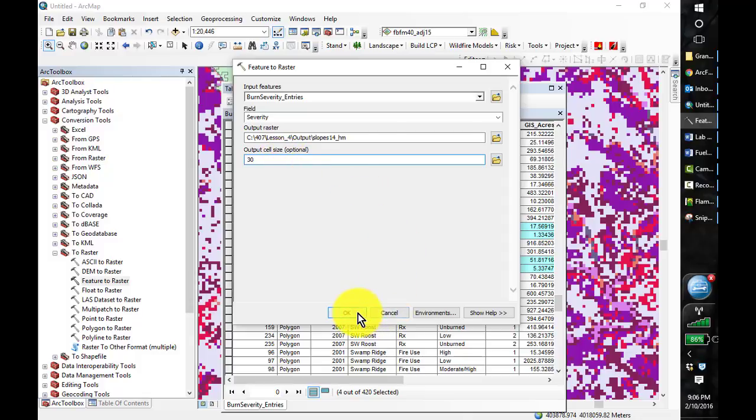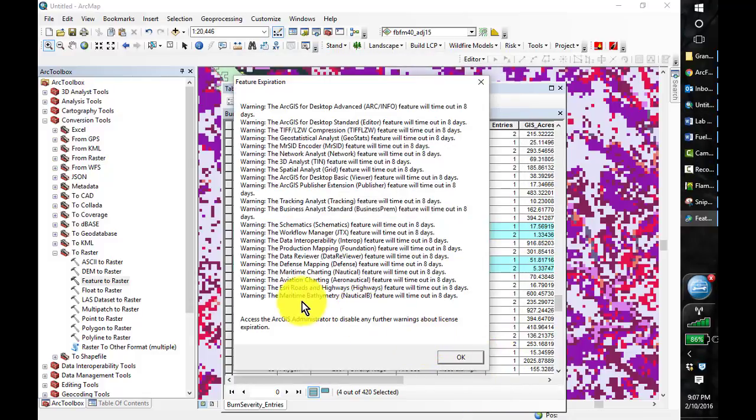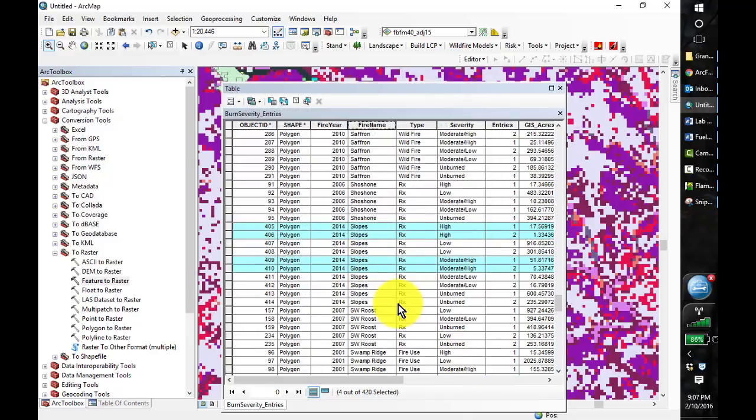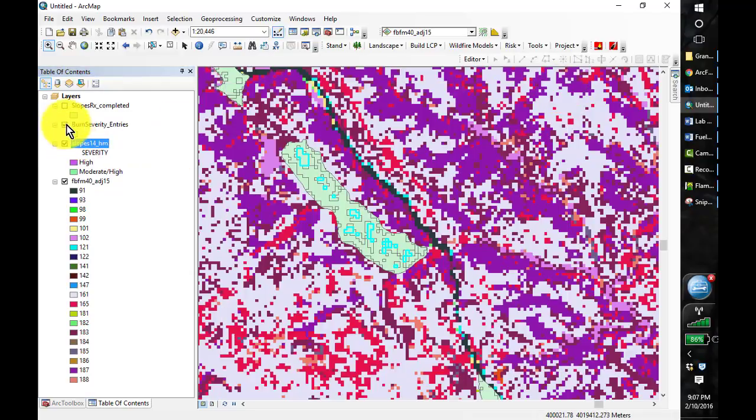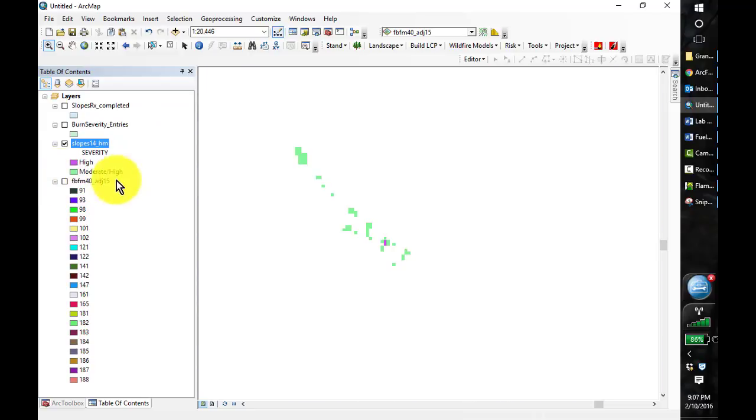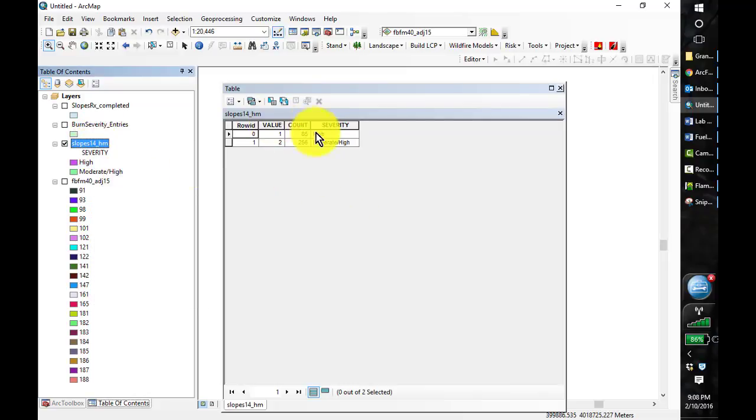And we'll click OK. And I get a warning about my ARC license, which is fine. And that time it processed successfully. I'm going to go to my table of contents, and here is my new layer. So this has the combinations of high and moderate high burn severity. It shows me how many cells are in each of those categories.